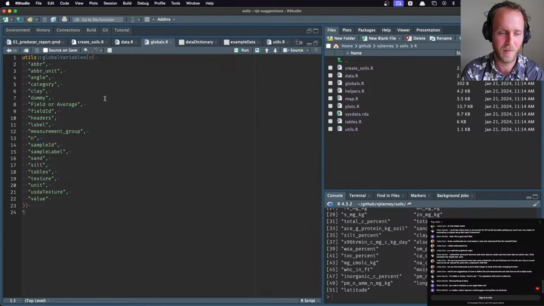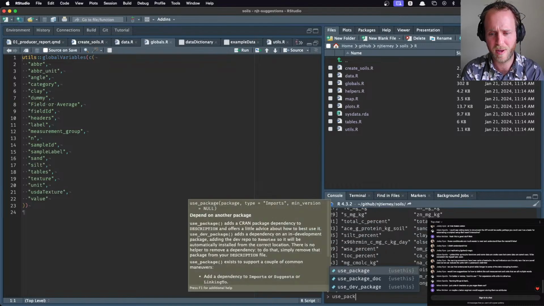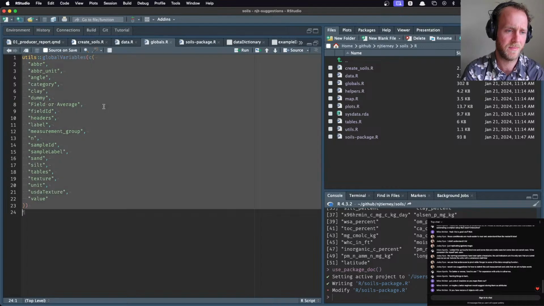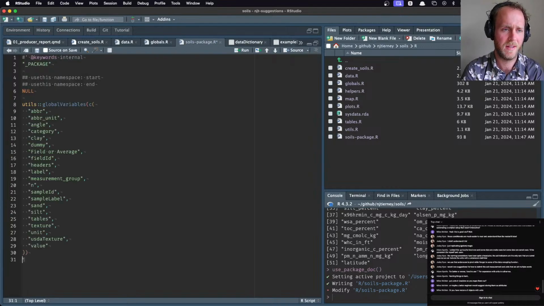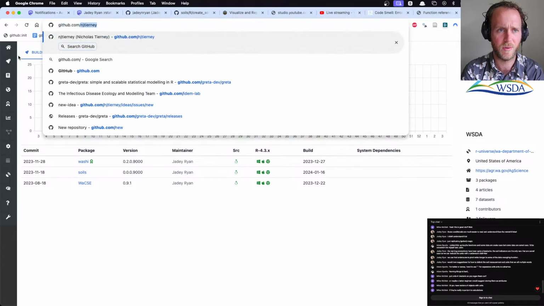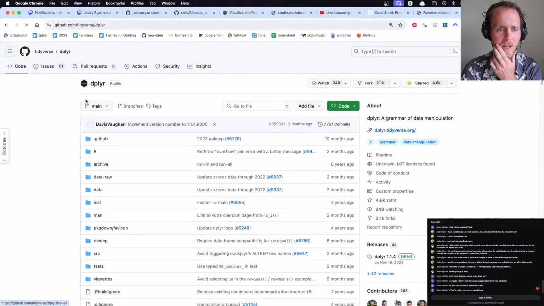Globals, what's in here? Okay, global variables. This is a way to avoid a CRAN check. I usually put these in something like I call it use package doc, and this creates a package doc here. And then in my globals, I would shove this in here, and I'd get rid of the globals part there. But you didn't have to do that. But I do think having some sort of soils package main thing here, and then you write some documentation about that. So where I often go to is I look at, say, the dplyr package.